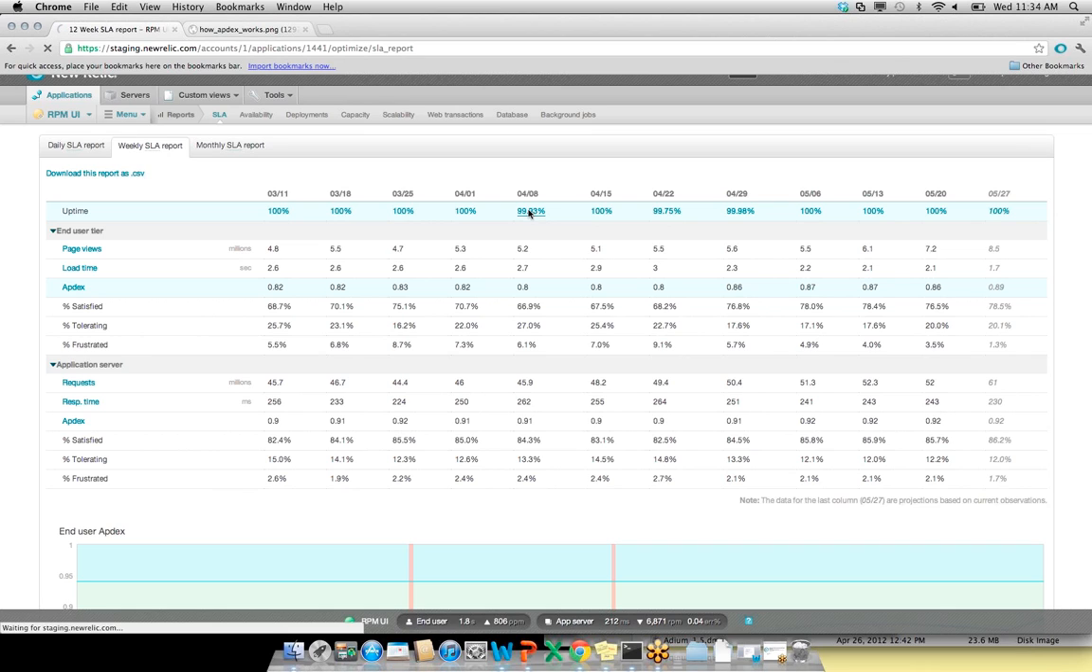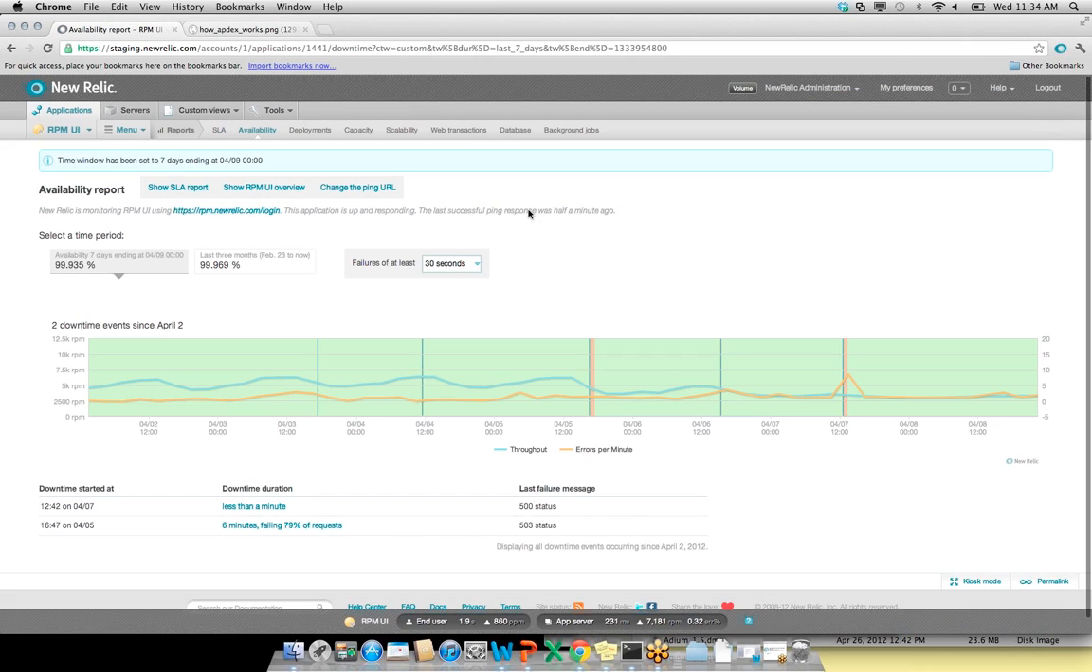And again, one last note on the SLA report here is the amount of frustrated users, right? We want to keep that level of users low because frustrated users tend not to come back to the site. And again, the SLA report's available on both end user tier and application server tier.